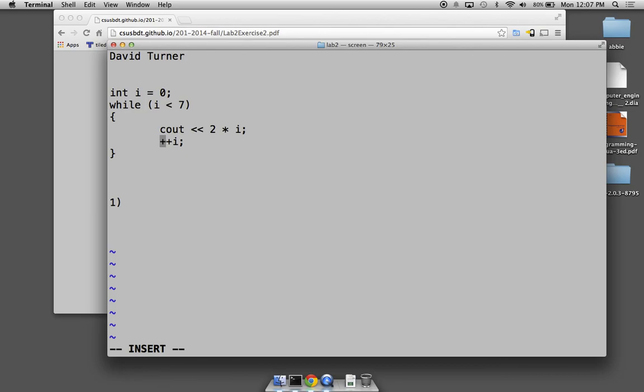There's an indent here, and the purpose of this indent is to show that these two lines here are substatements in a larger parent statement. This is the parent statement. While I is less than 7, cout 2 times I and then increment I. Repeat that and then check the loop condition and repeat until the loop condition becomes false.